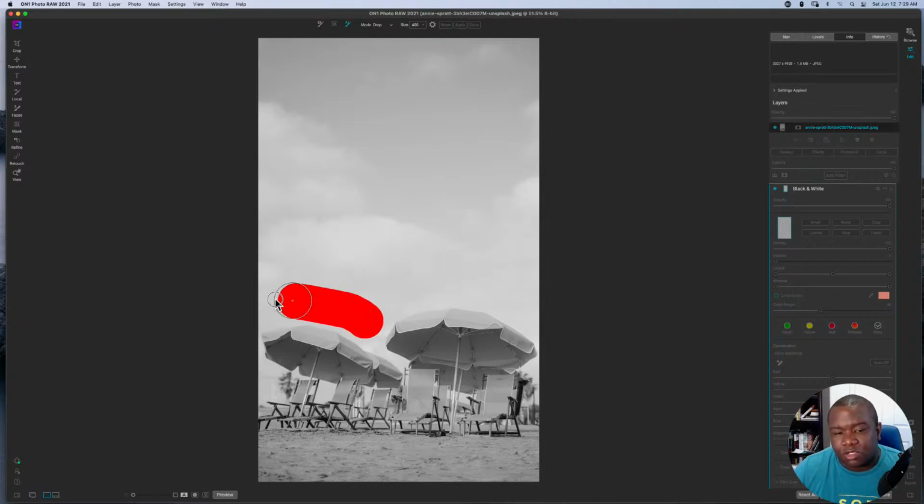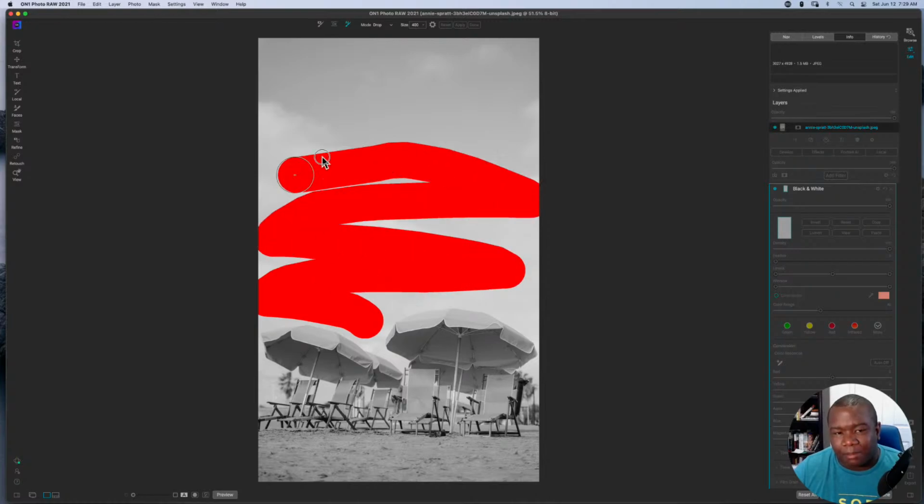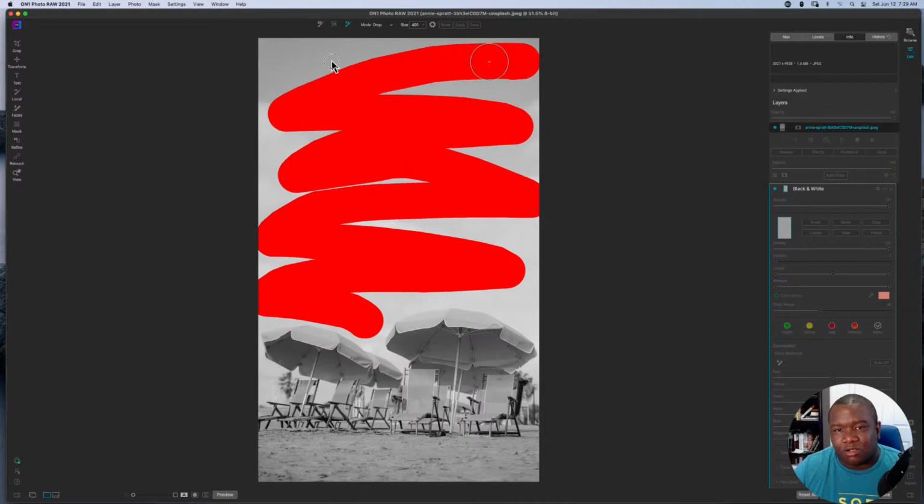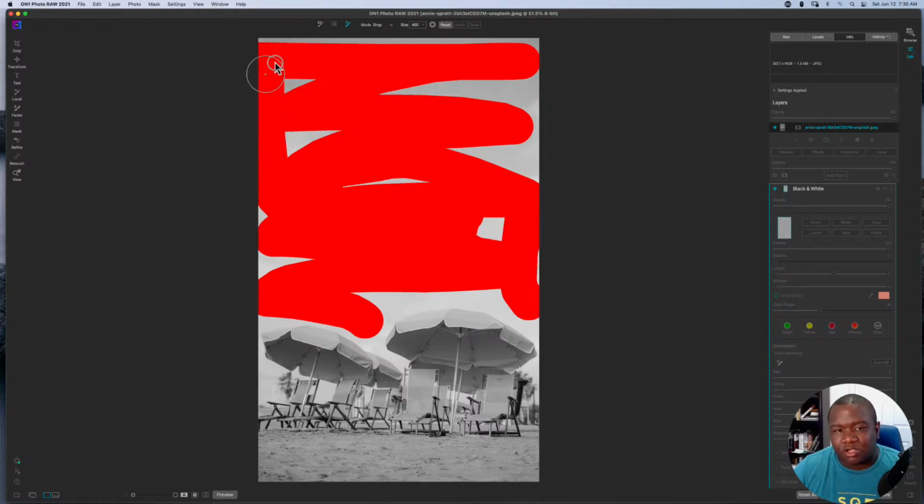I'm going to click and drag over the sky with the drop feature. And I know that I'm on drop because, one, I have the little minus icon inside of my brush, and then two, up here where it says mode, there's only two of them, drop and keep. So when I click on drop, it gives me this red marker, and I can paint everywhere that I don't want ON1 to add the effect.